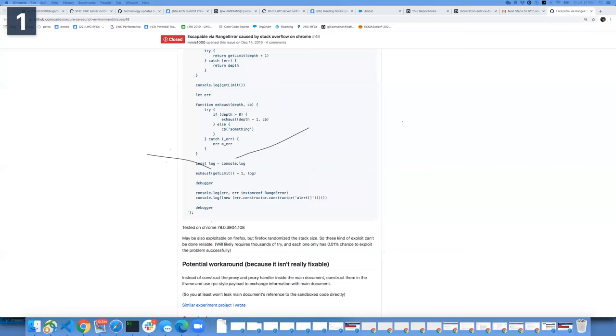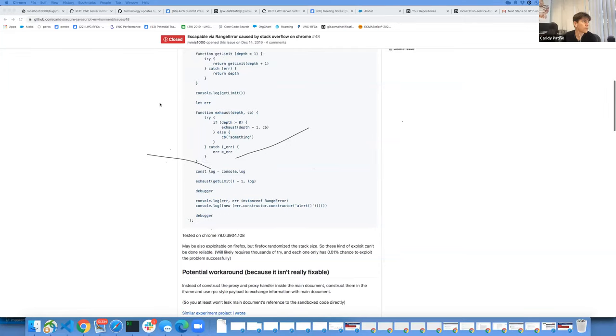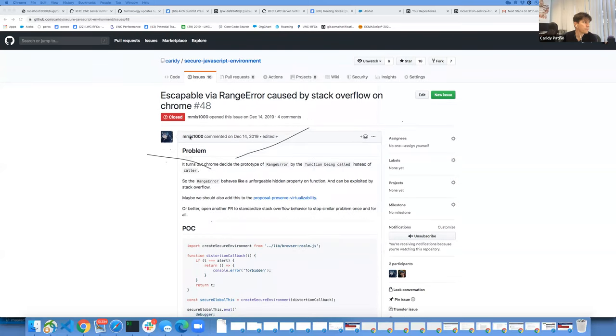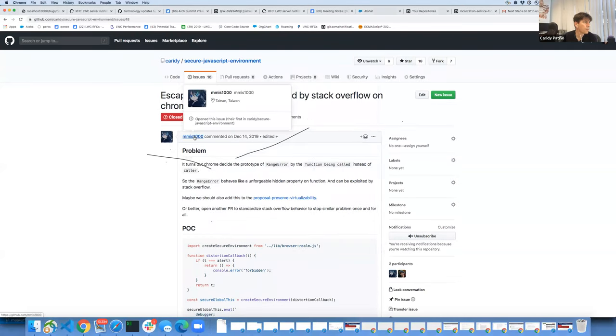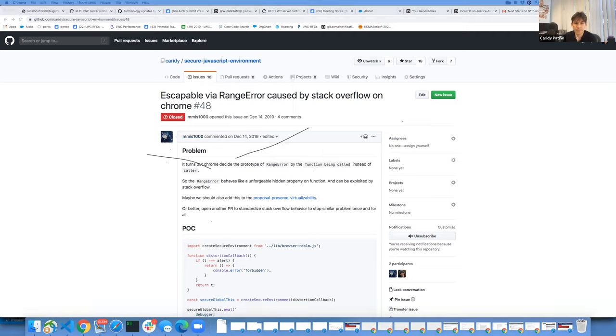Interesting. Was this reported, or was this something you guys discovered? This was reported. Yeah. I think this person also reports a few things on the realm chain, if I remember correctly. MMIS 1000. Okay.